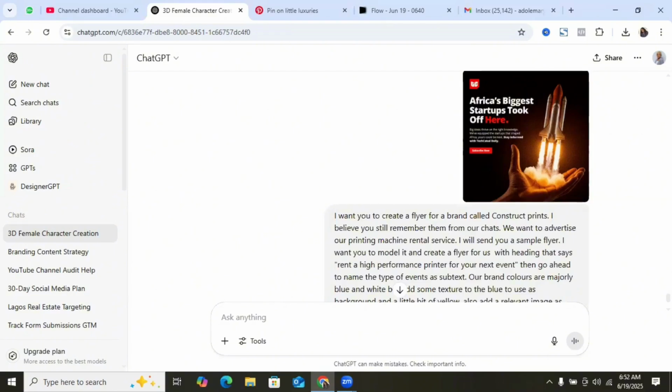All right. So, back to our discussion. Now, I said I want to create a flyer for a brand called Construct Print. I believe you still remember them from our chat. We want to advertise a printing machine rental service. I'll send you a sample flyer.